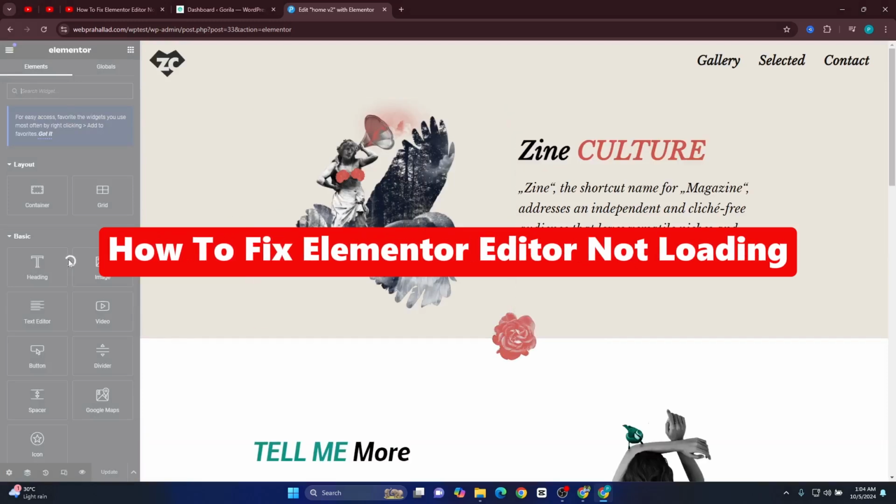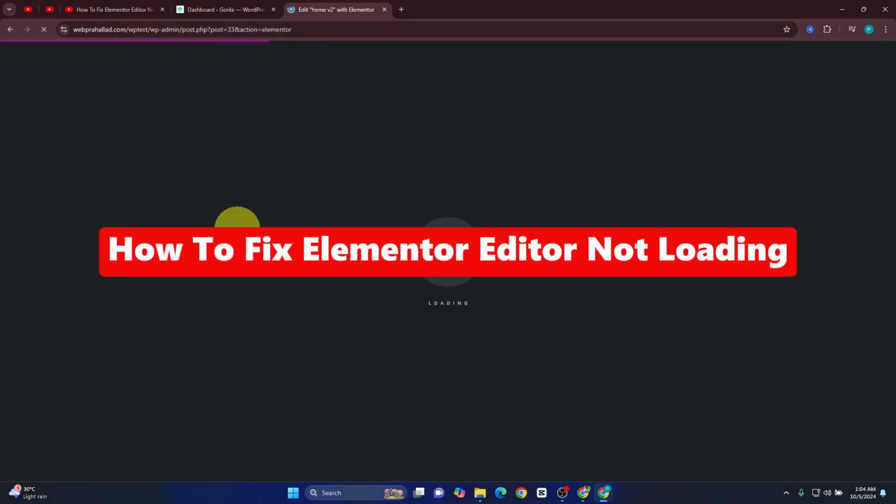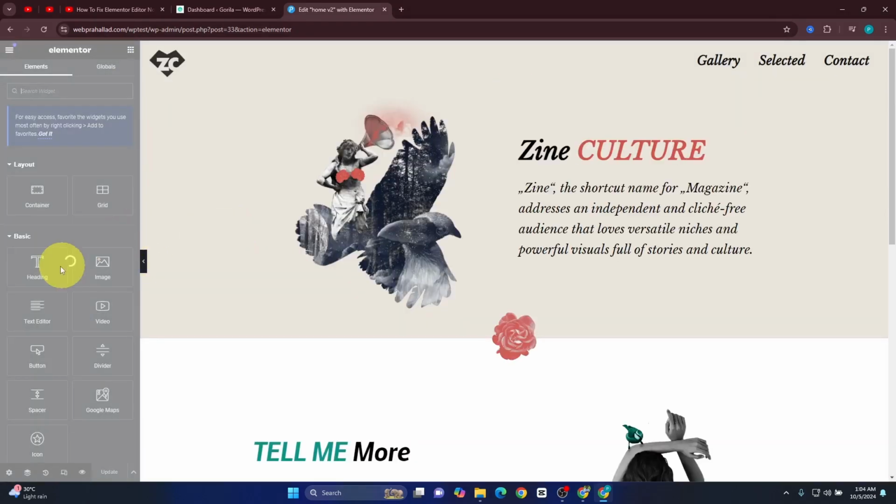How to fix Elementor editor not loading. Hey there, welcome back to this video. In this video I'm gonna show you how you can fix your Elementor editor panel not loading.